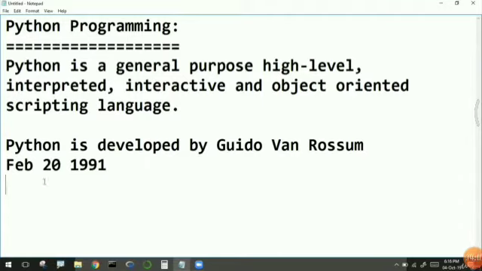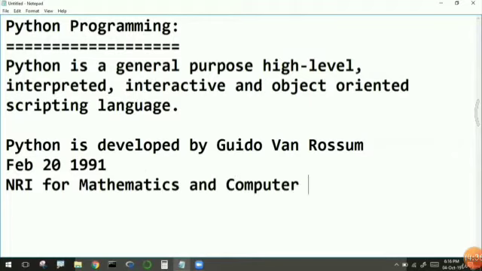Now let us observe here. At which location was it developed? It was developed in the Netherlands. There is a research center called the National Research Institute for Mathematics and Computer Science. So this is the basic history of Python.